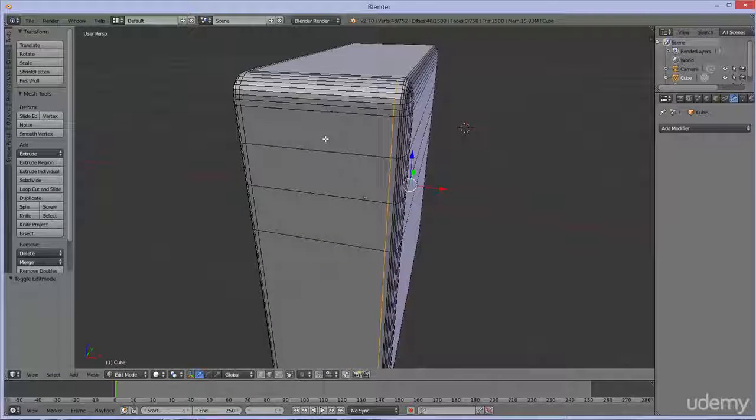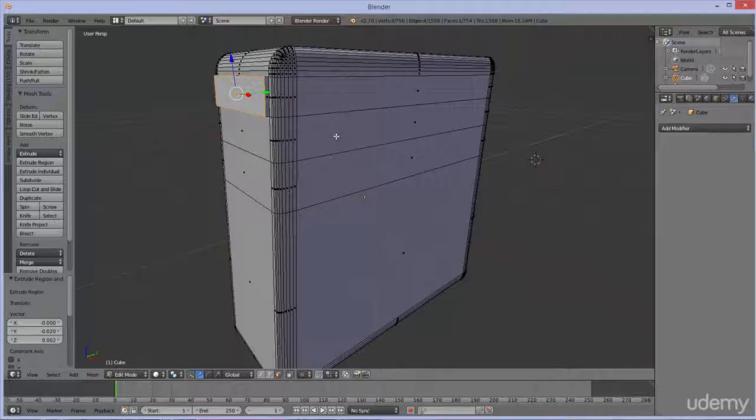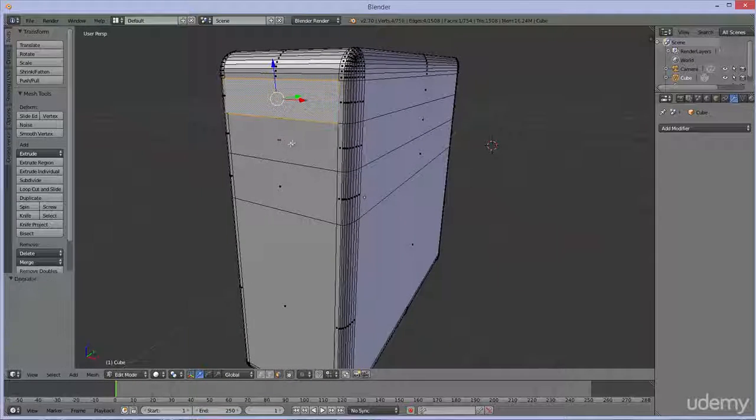So we have to do something a little bit more here. And let's just hop into face mode here. And there's two things you can do. We can kind of scale it in. That doesn't look too good. We can extrude it, and having all of these extruded just a bit actually looks pretty good.